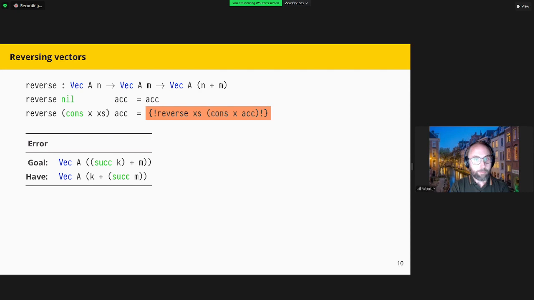But the problem is that when we make a recursive call with an accumulator, we are making a call on the tail xs, which has length k, and we're extending the accumulator to build a new vector of length successor of m. And these two numbers aren't definitionally equal, so Agda rejects this definition and says that it's type incorrect.